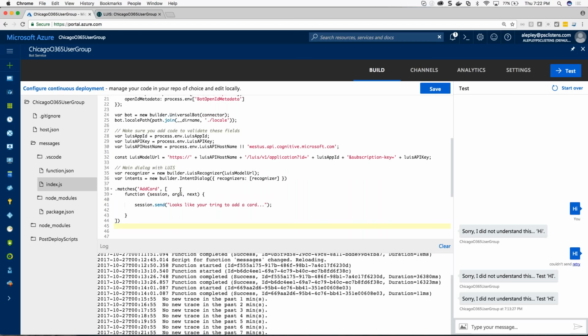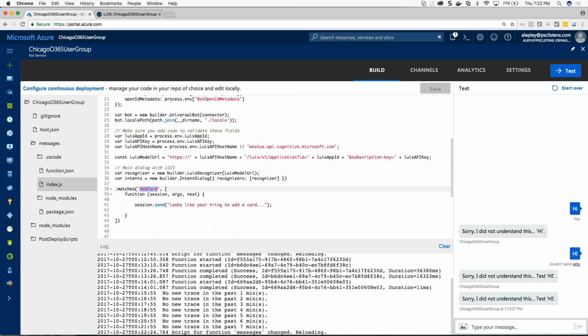And as we saw in what we did in Lewis, I'm saying, okay, if it matches the intent of add card, because that's all it cares about, because Lewis is going to take care of figuring out if it matches the intent or not. If it matches the intent of add card, I'm going to message back the user, it looks like you're trying to add a card. So I'm going to save that. It's loading. Then see, add a card.